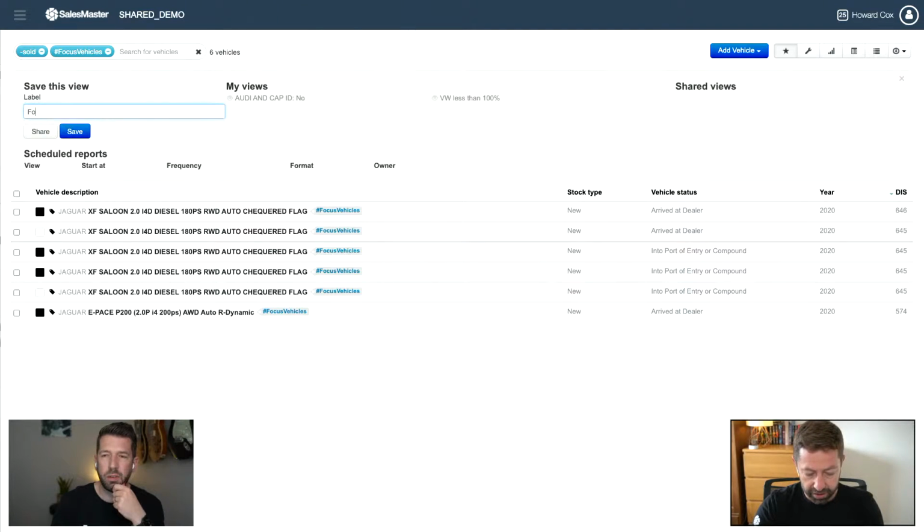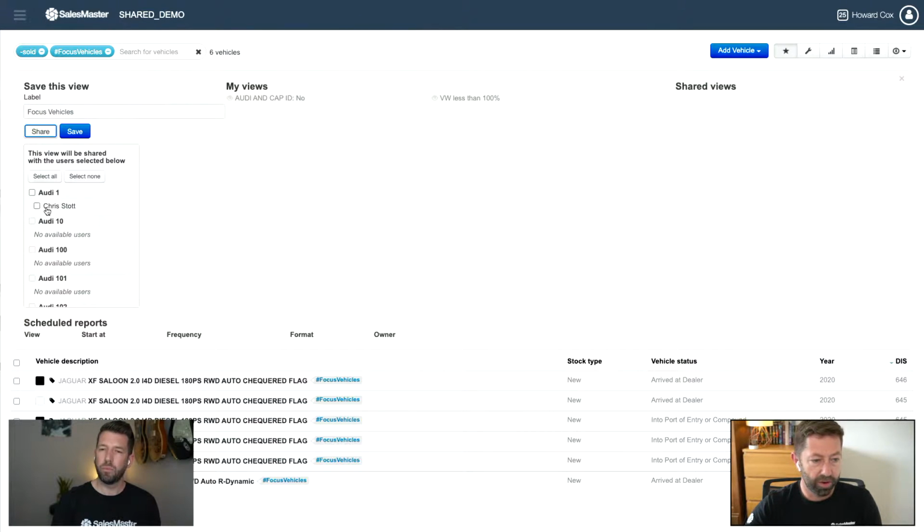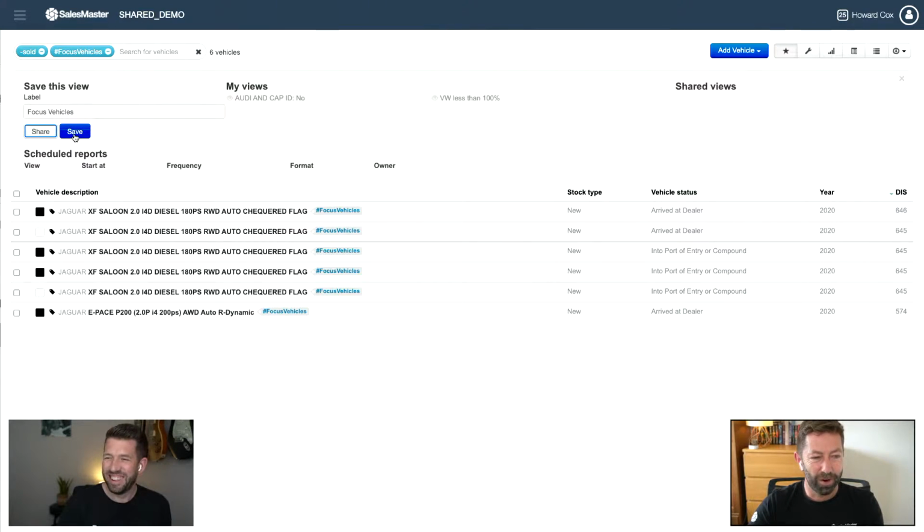Again, I can just call it as I want. So I'm just going to call this focus vehicles to keep it similar to the tab. I can share that report with other people as well. So if I wanted to specifically push it to any of my team members, I can certainly do that simply by selecting the share, like so, and then there you go, Chris. I could share it to you. But for this example, I'm not going to do that. I'm going to let you pick that up when you're in the same environment.